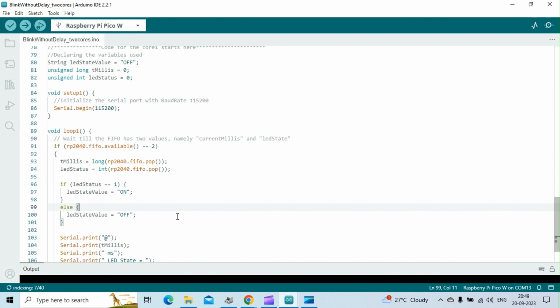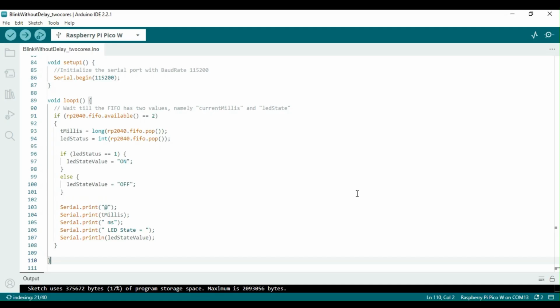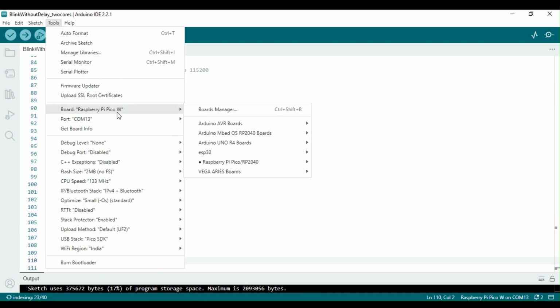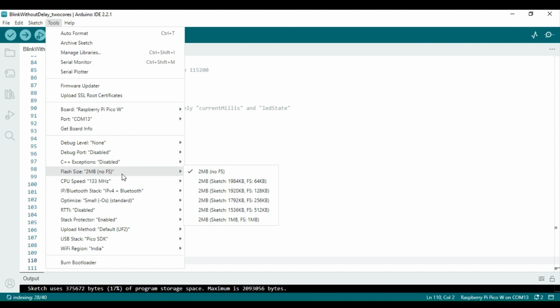The values for currentMillis and the LED state, which are passed on by core 0, are displayed on the serial port. Therefore, core 1 receives information on the time in milliseconds and the LED state from core 0 and prints those values on the serial port. I will now upload the sketch and open the serial monitor, so please observe closely. The configuration of the Pico board is usually left as the default.